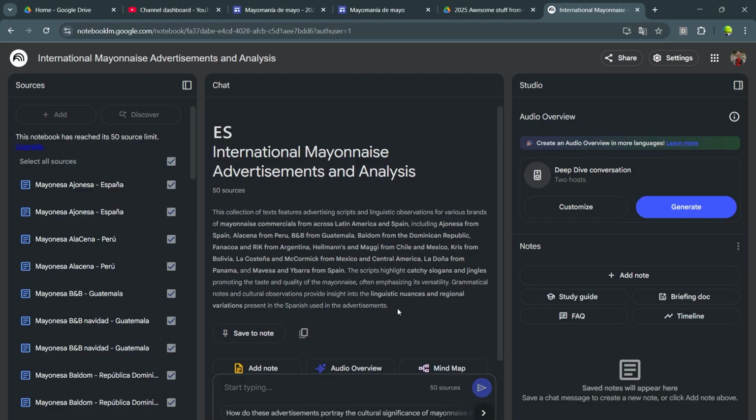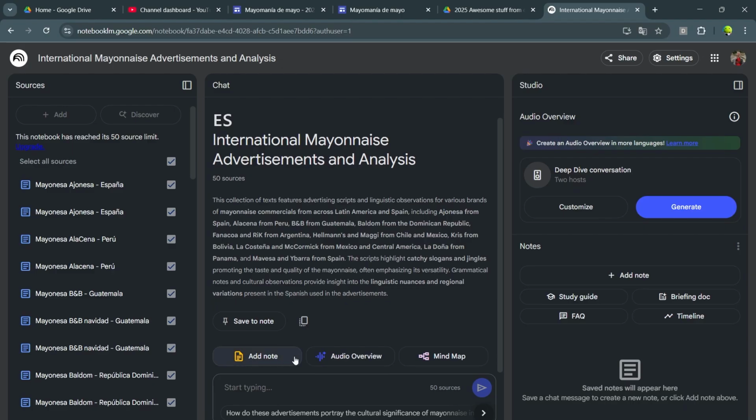And after that, it says the scripts highlight catchy slogans, jingles promoting the taste and quality of the mayonnaise, often emphasizing its versatility. Grammatical notes and cultural observations provide insight into the linguistic nuances and regional variations present in the Spanish used in the advertisements. So it's a pretty concise summary of 50 different documents. I can add notes to this, and I can create a mind map of this. It's just a more concise breakdown.